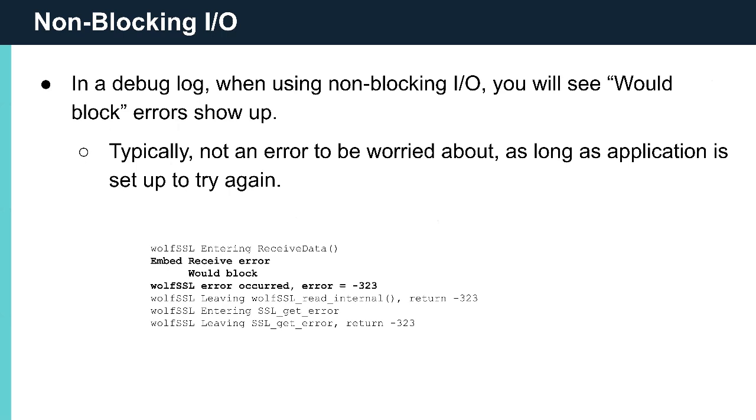If you enable debugging and look at your debug log, you'll see when the IO blocks and when wolfSSL detects that. You'll see a string that says embed receive error would block, or the inverse of that if it's the sending side. Usually you don't have to worry about this as long as your application is set up to properly loop around your higher level API.